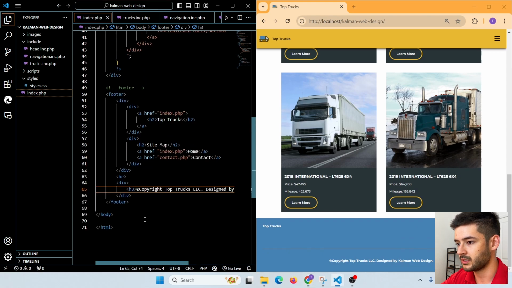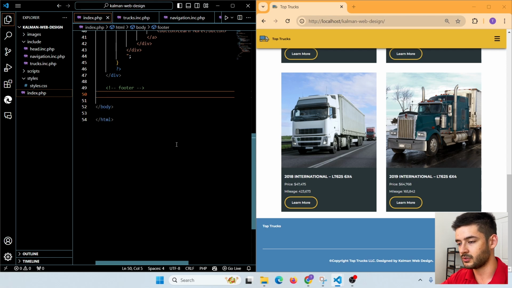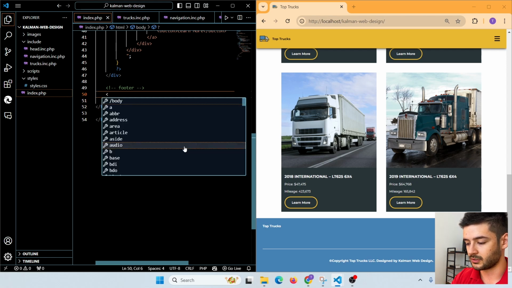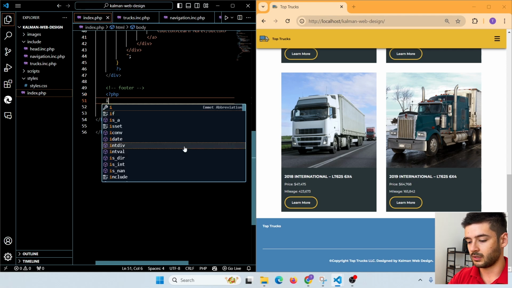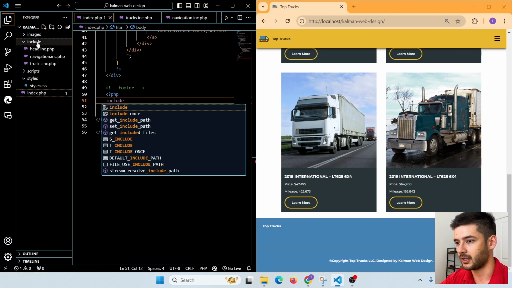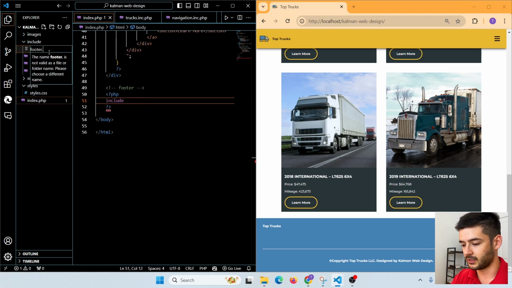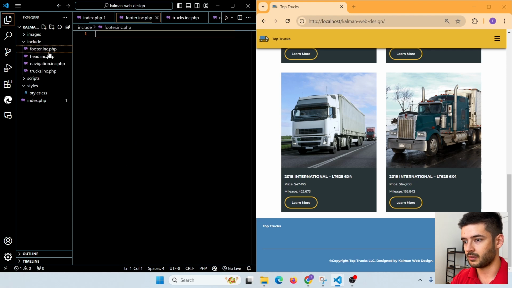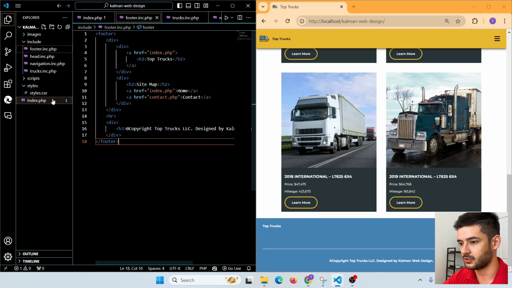But again, we want this to be reusable. So what we're going to do is cut all of this information out using Control X. We're going to distinguish our PHP code here, like so. And then we simply want to include, but we haven't created our include file yet. So what we'll do is create that file. We're going to call it footer.inc.php. Go ahead and paste in that footer like so.